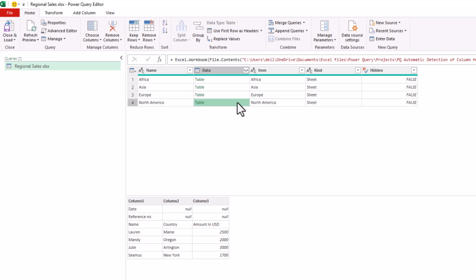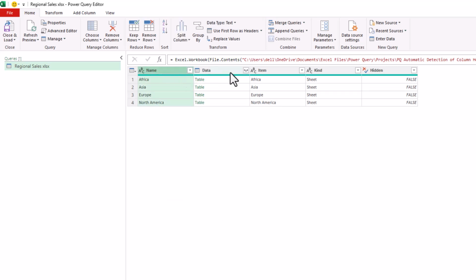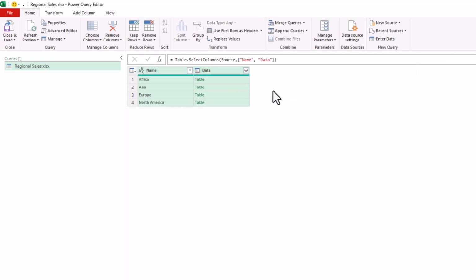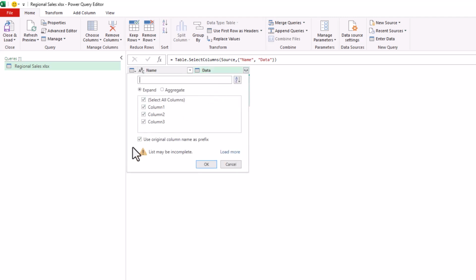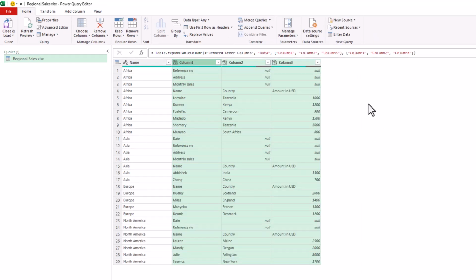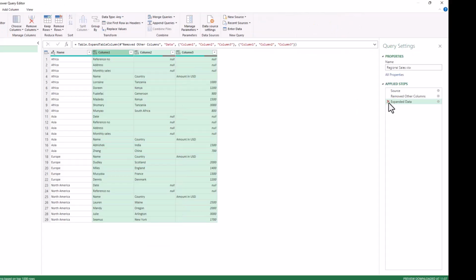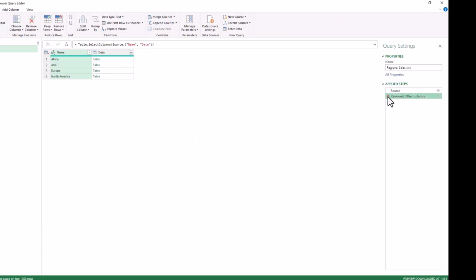Now if I want to consolidate, I'm going to select the name column and the data, right click, then remove other columns. Next step, I'll expand column, and these two arrows, I'll click them. I don't want original name as a prefix, so I'll untick the box. So once I do that, I'll hit OK, and here you can see the column headers are mixed with the actual data, which is something that I don't want. To correct this, I'll have to go back to the source step. And in this case, I'll remove these two steps that have been added.